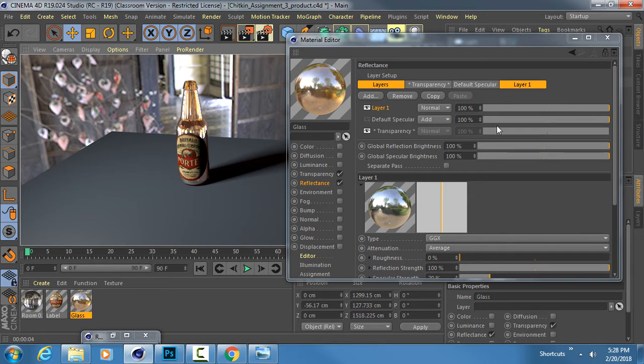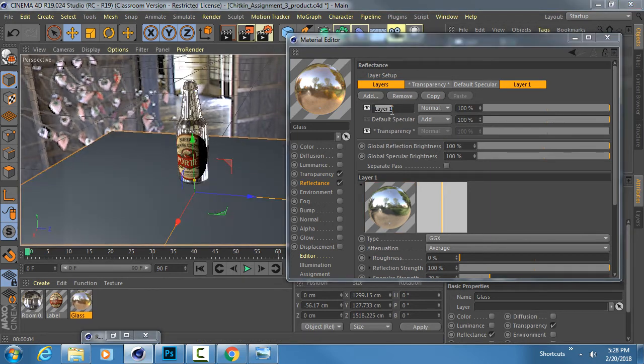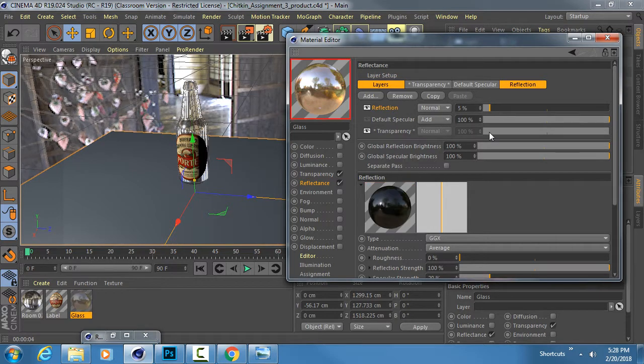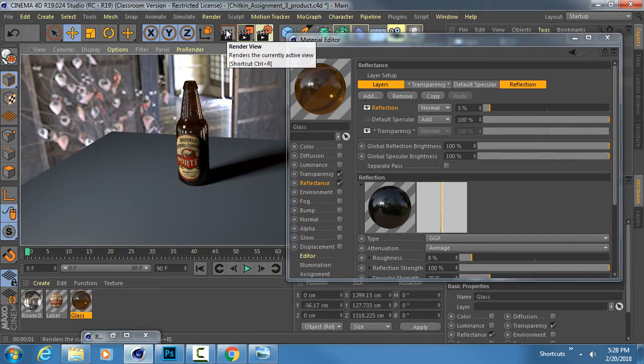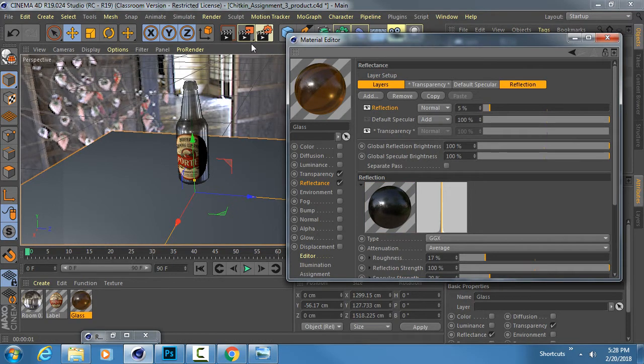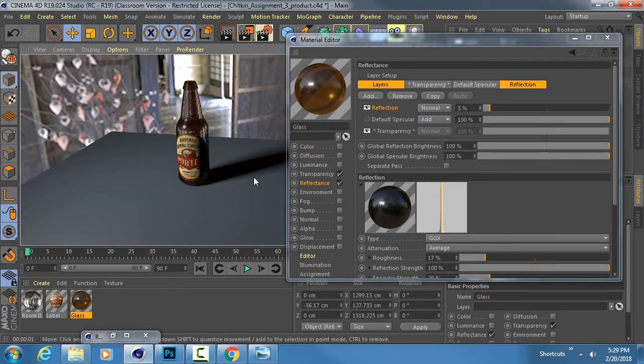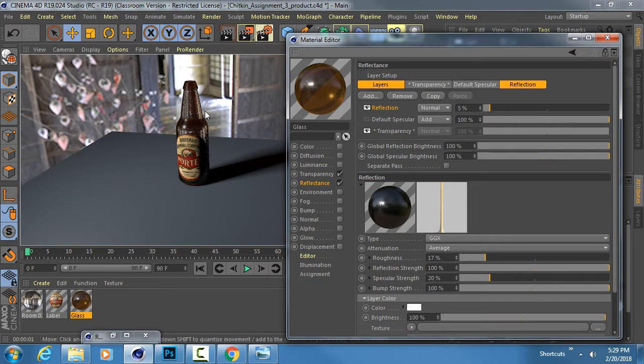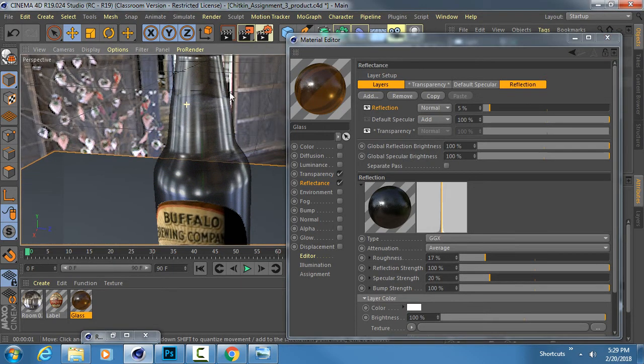So that's not what we want either. So this reflection, I'm going to pull this down a lot, probably to under 10%. And I'm going to give it a little bit of roughness, just because most of these bottles aren't perfectly clear. If we were to examine one in front of us and hold it up in front of a light, you would see that it's not perfectly see-through. It can be a little bit tough to see, so I'm going to zoom in.